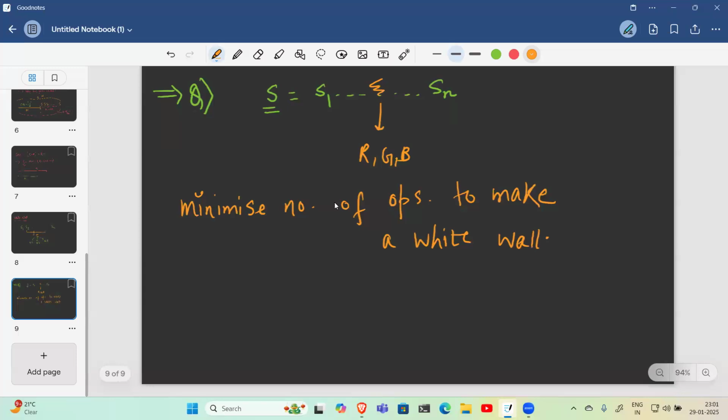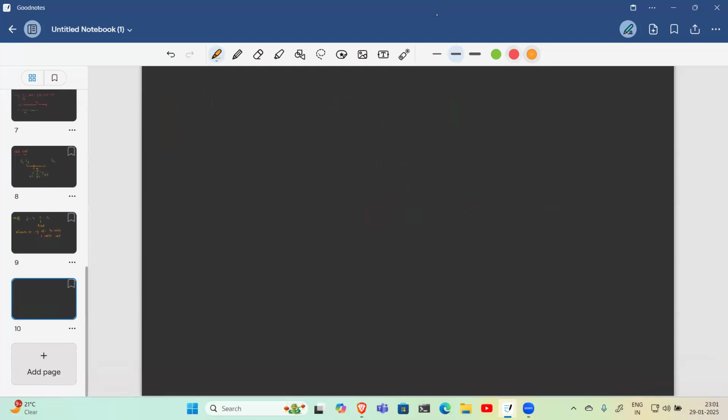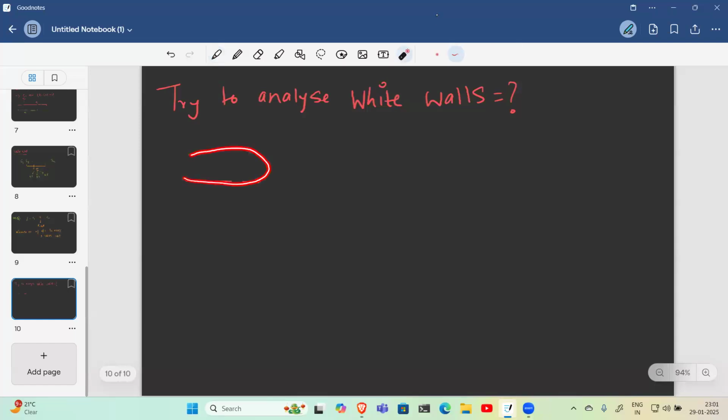So in that case, now what can we do? Let us first try to analyze white walls. How do white walls look like? So let me take the first three characters. Fine. So in the first three characters, that is a valid subarray of length 3. So it should contain exactly one red, one green, and one blue. So it should be some permutation of RGB, correct?